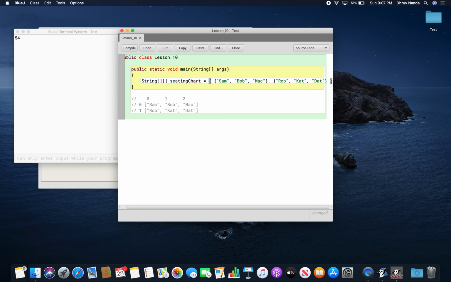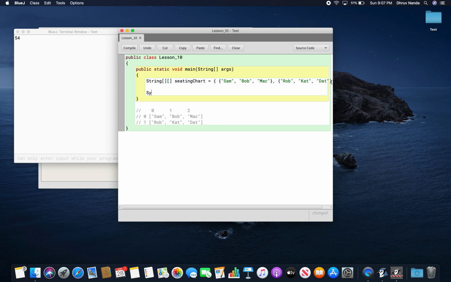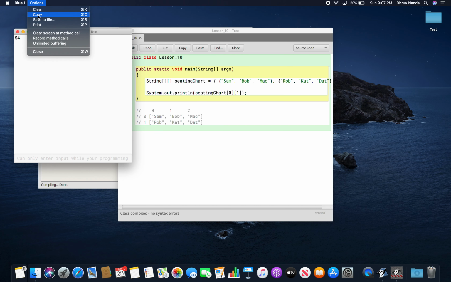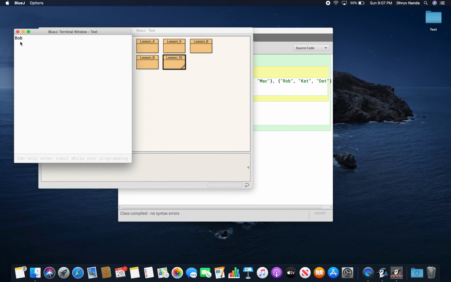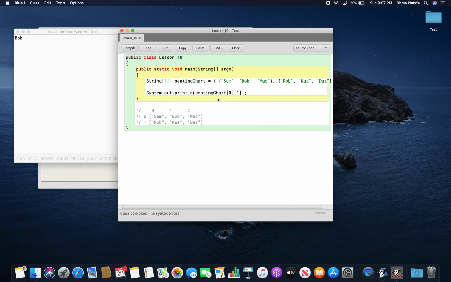So that's our array. And now if we want to get a specific value, we can just do System.out.println, and let's just say seatingChart at 0 at 1. What that should return is, remember, row index 0, column index 1, Bob. So it should print out a value of Bob. Let's give it a try. Bob.